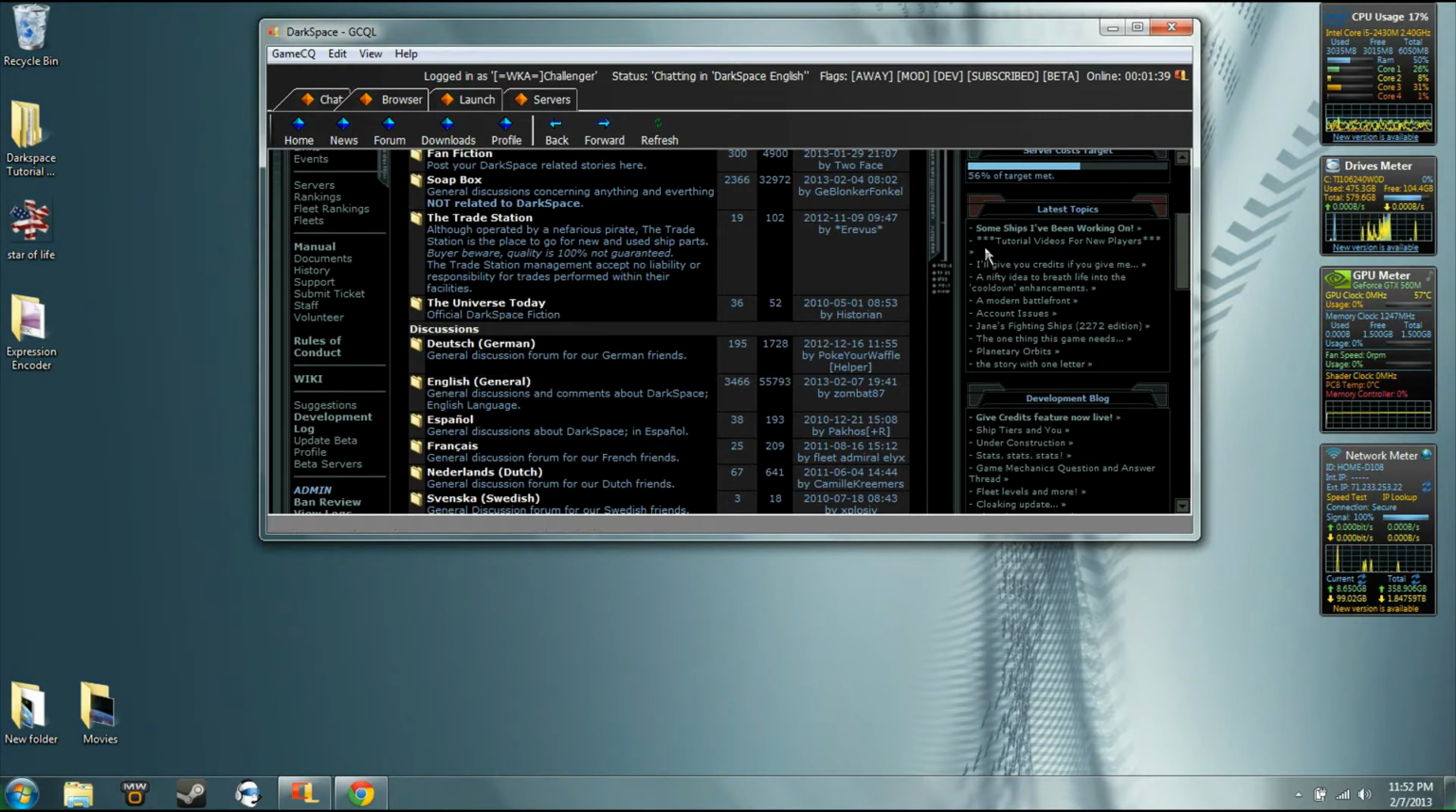On the right hand side, right here where it says latest topics, there's a whole list of stuff. These are the most recent forum posts, the very recent ones. Some ships I've been working out. This one somebody just posted, and it goes straight to the top of the list here. Once new posts are made, this will keep dropping down, unless someone posts in there, and then it'll go back to the top.